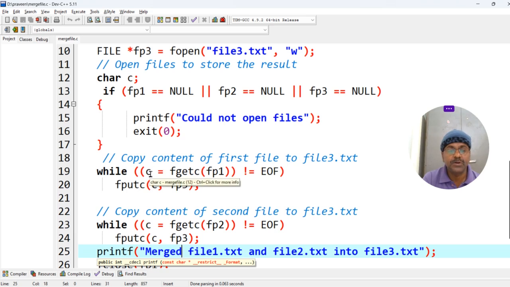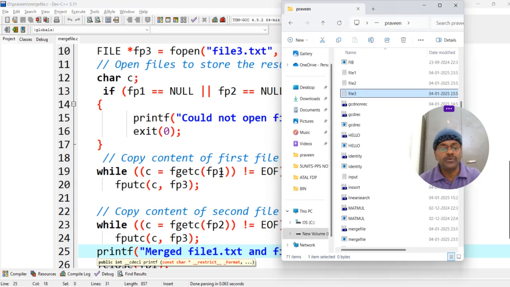Yes, we write in main memory, then we write in the secondary storage device. A file is used to store data permanently in the secondary storage devices. Now we write in the file. File 3. Next to O. O not equal to end of file with the help of FP1. FP1 is pointing to file 1. Already I have shown you. You see here.